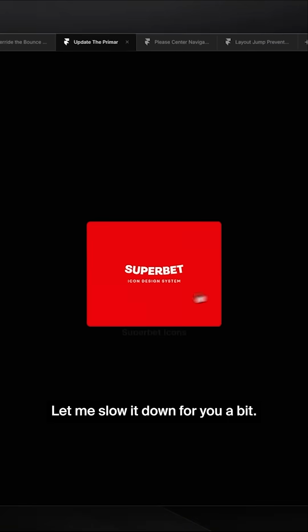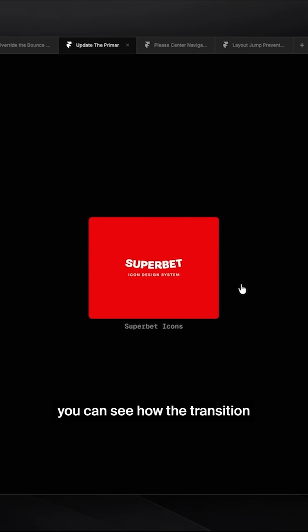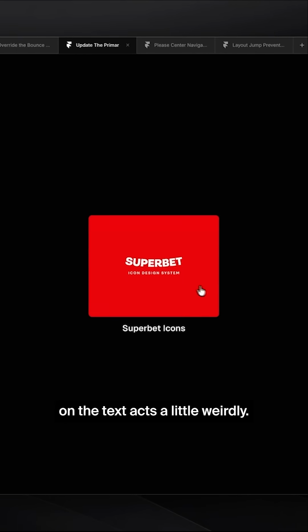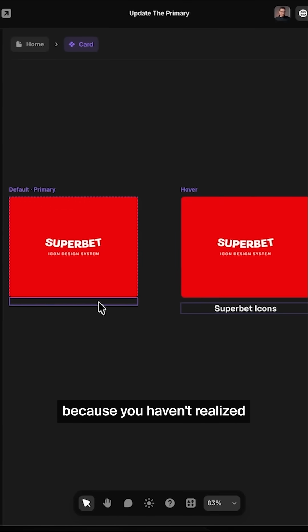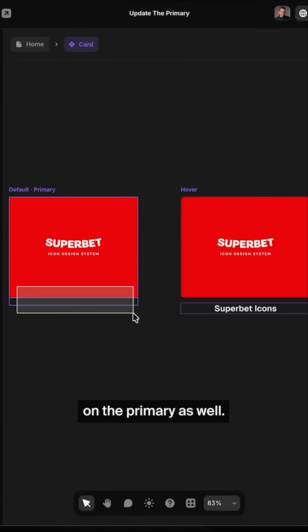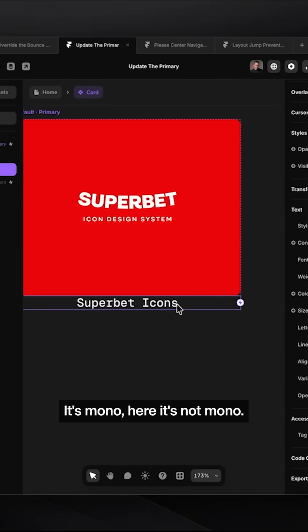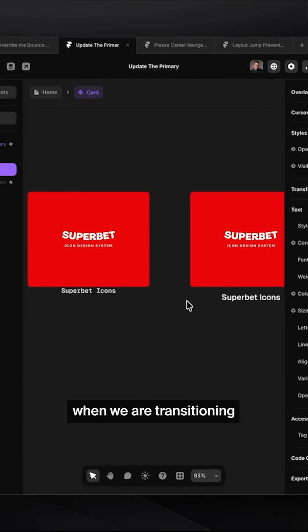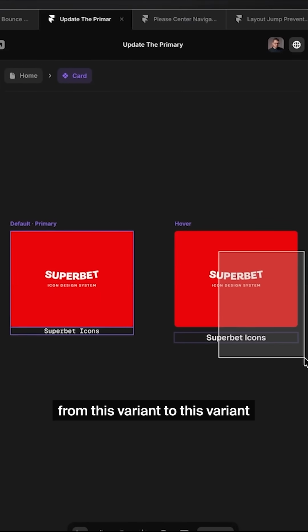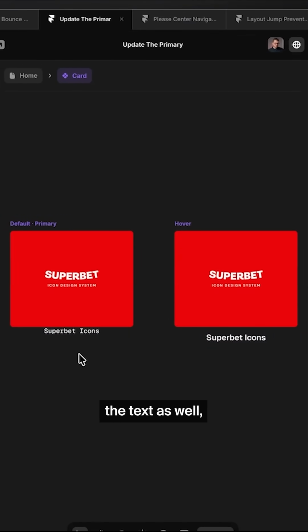Let me slow it down for you a bit. As you can see now, if I play it slowly, you can see how the transition on the text acts a little weirdly. It's switching between two versions. Well, it's because you haven't realized that there is a text on the primary as well. It's just hidden. So if we set it to a visible version, you can see that here it's mono, here it's not mono. So of course, when we're transitioning from this variant to this variant and back and forth, we're going to change the text as well, which is not great.